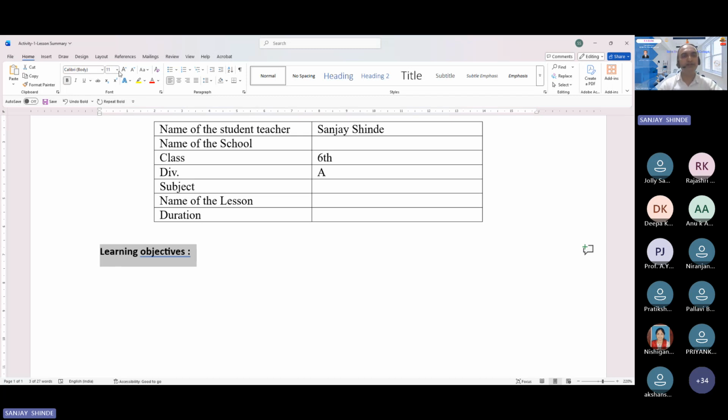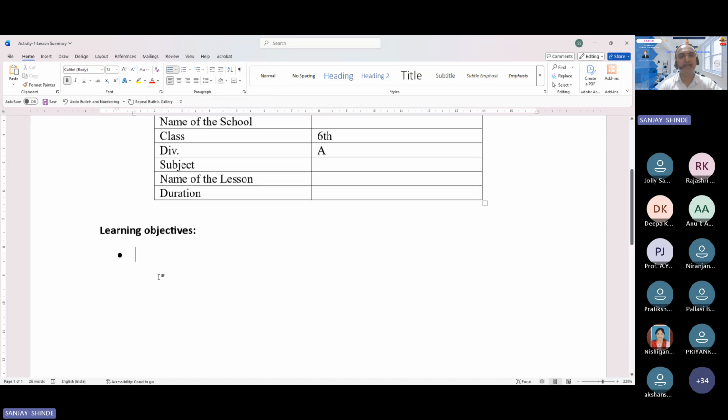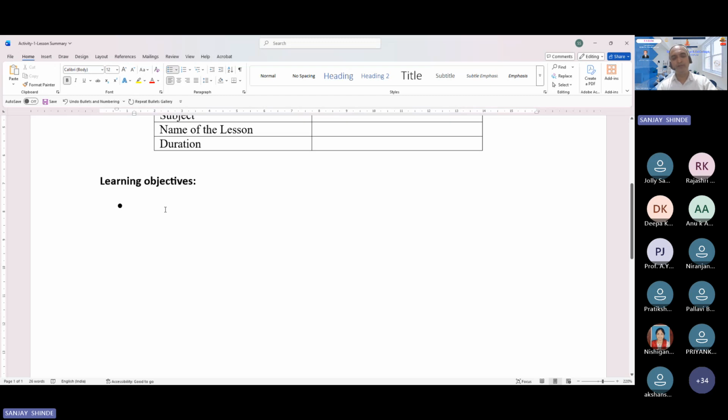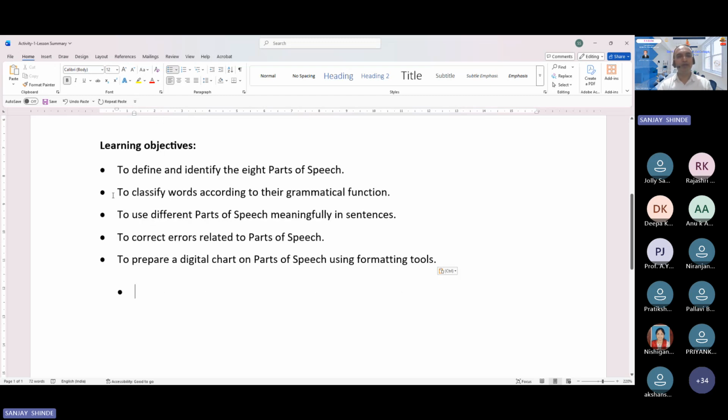Font size should be whatever we have taken, 12. Then you can find it after this. I'm going to use bullets. So if you see over here, you could find your bullets. Look, bullets is there on the screen. I'm going to click on this bullet. So I have clicked on that, and now I'm going to type all learning objectives over here. So I have typed 1, 2, 3, 4, 5 bullets.